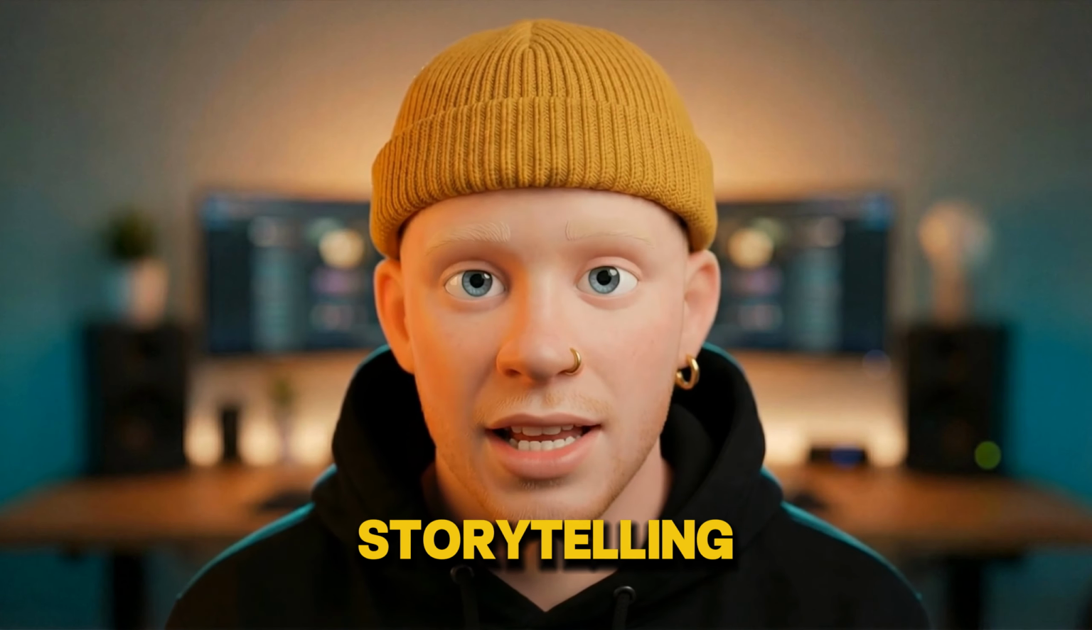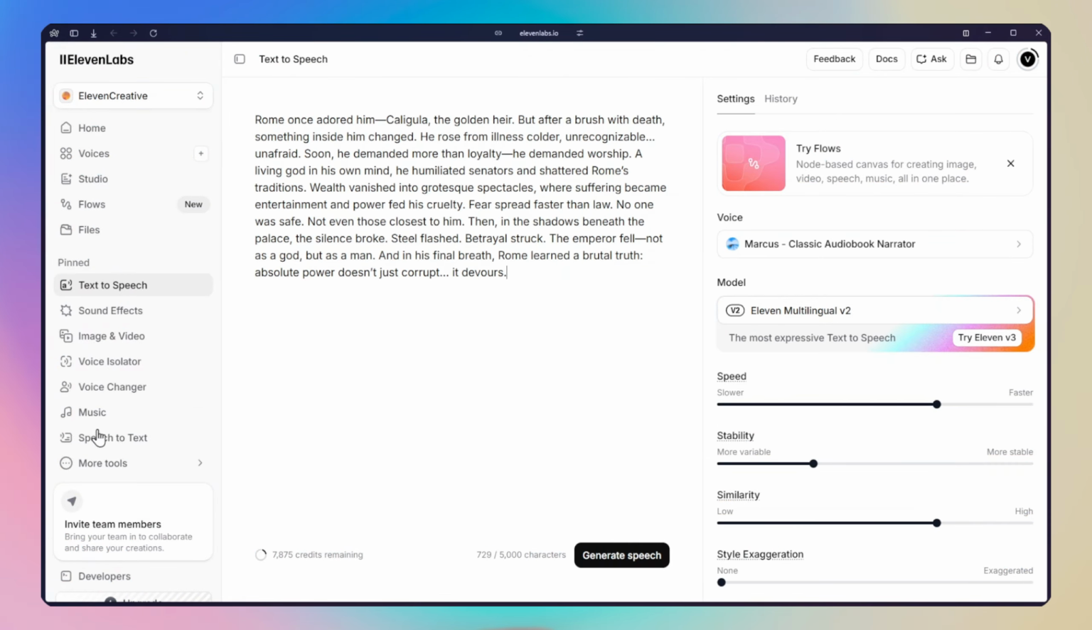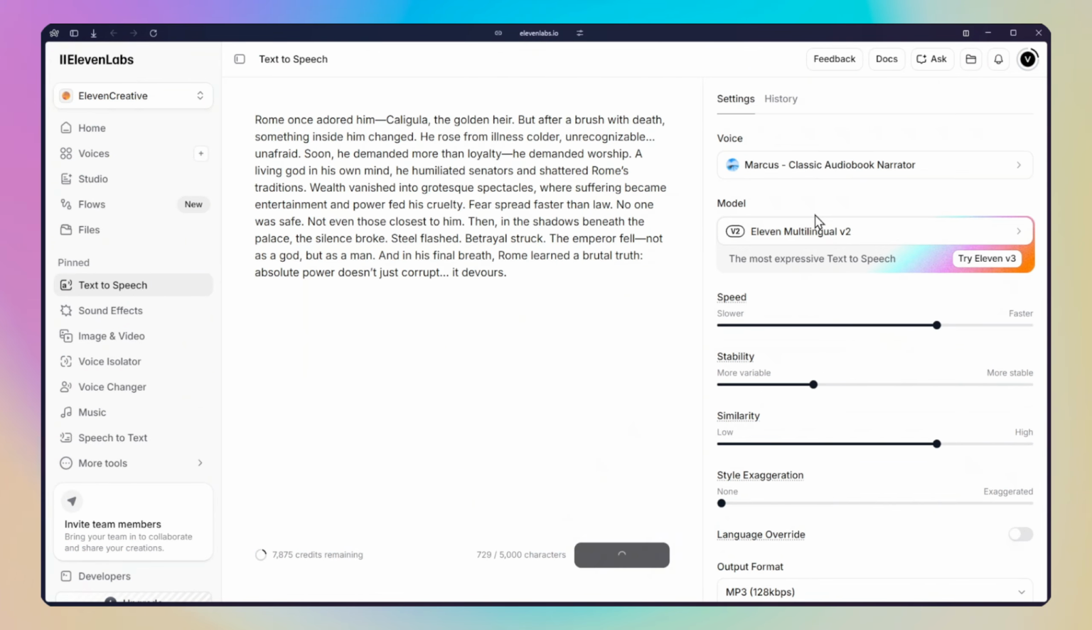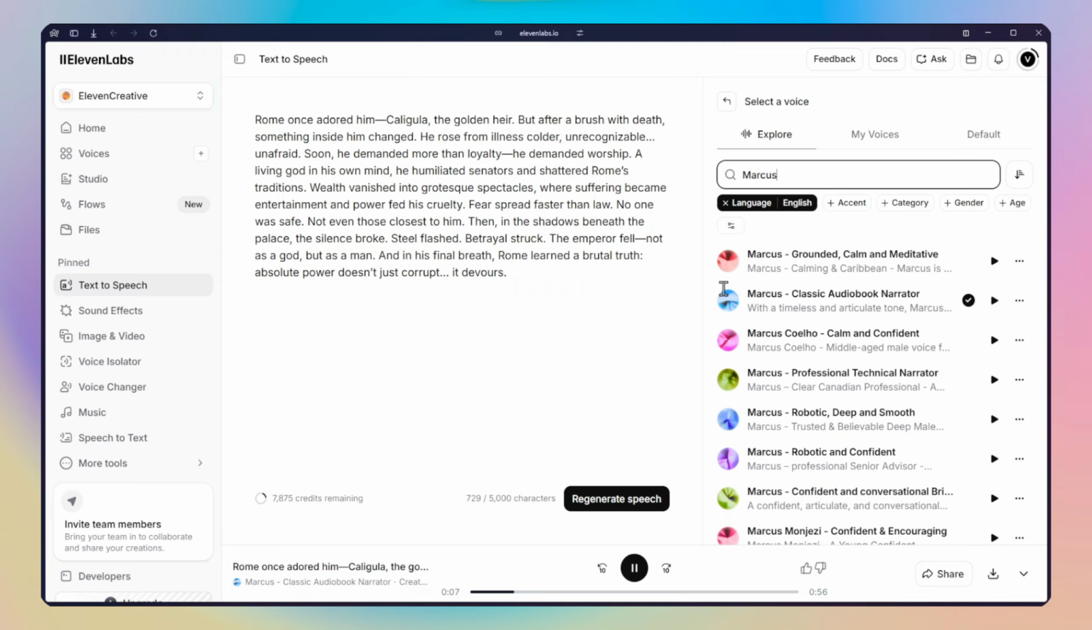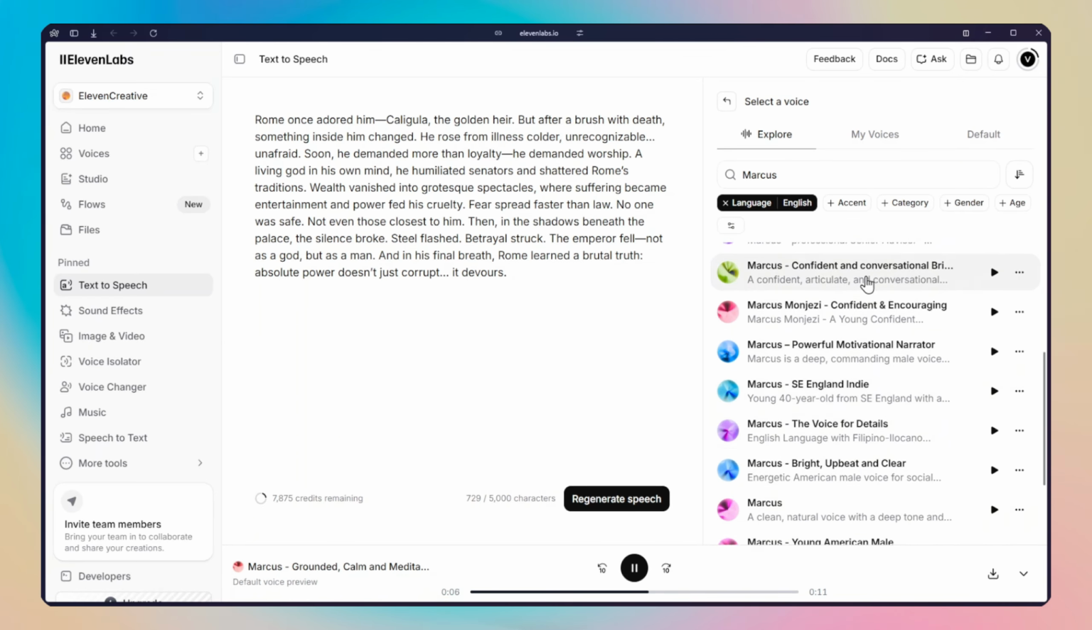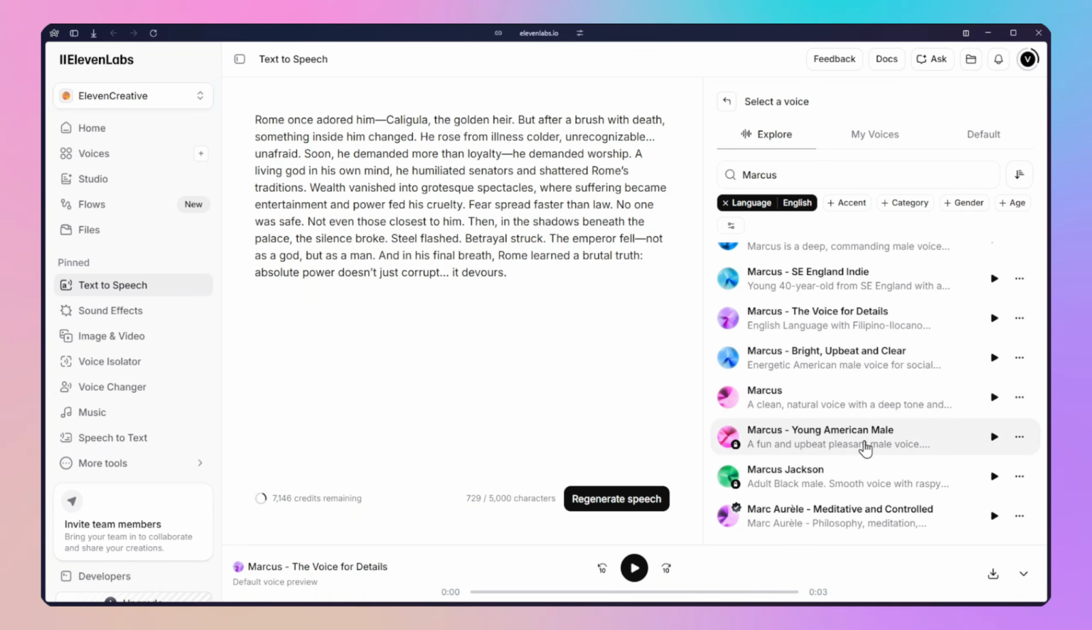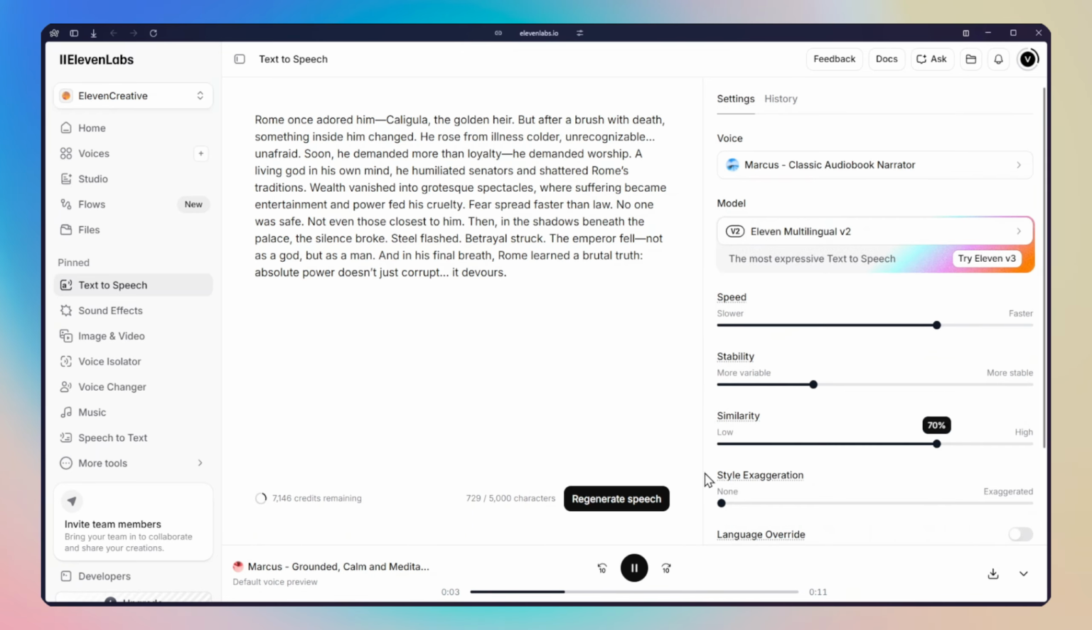For the actual storytelling, go to ElevenLabs to generate your narration. Paste the script that the GPT wrote for you into the text box. Open the voice library and look for a voice that sounds gravelly, dramatic, and deep. Select the voice and hit Generate. Download the audio file once it finishes rendering.